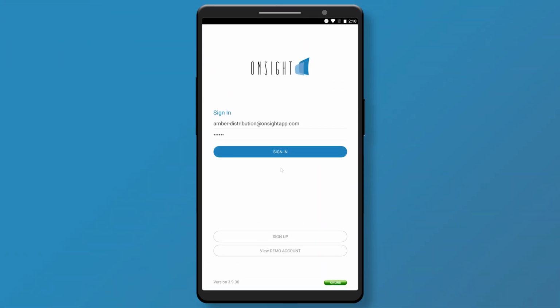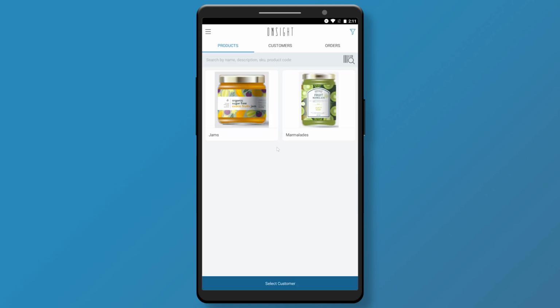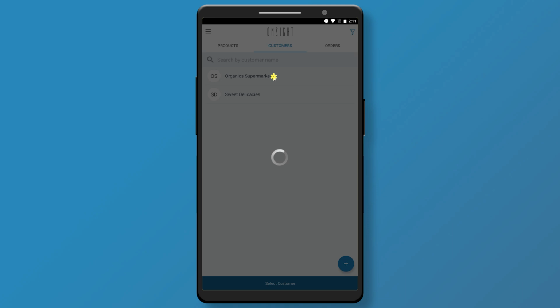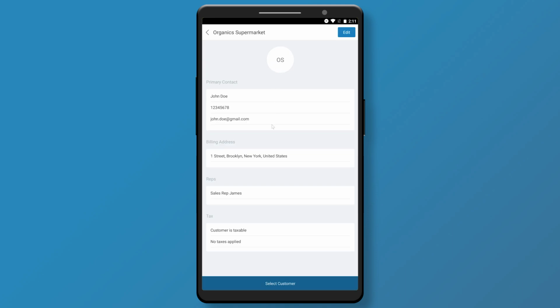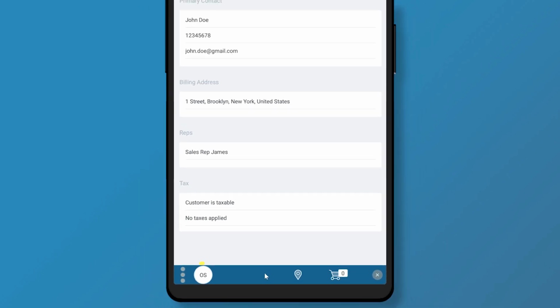Let's get started by logging into the app with a login that's unique to each sales rep. Now that your sales rep is logged in, they will go ahead and tap on Customers at the top of the screen. Then select the customer they are creating the sales order for and tap Select Customer. The customer name will now appear at the bottom of the screen.